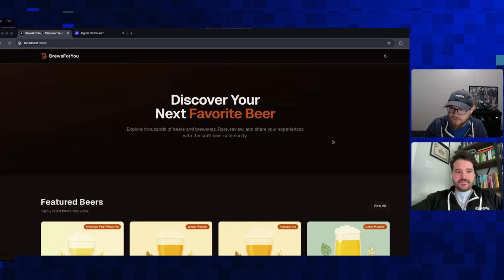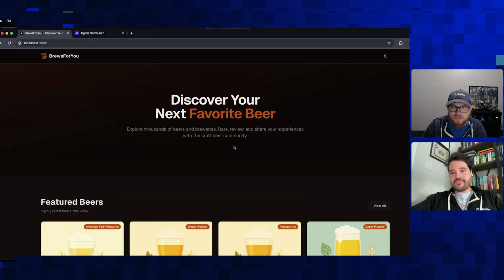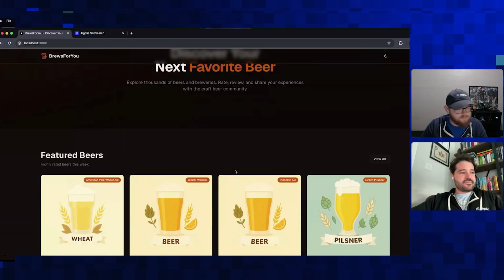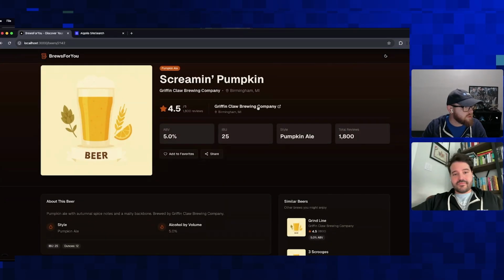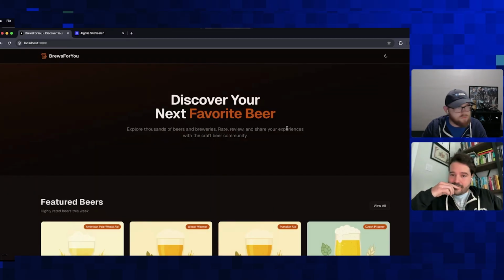Let me bring this up. So yeah, as you can see, we have our website here, which is a simple Next.js app built using ShadCN and Tailwind CSS. It's meant to display beers, show some beer details if we go here and everything, but it is missing a crucial piece, which is an actual search.